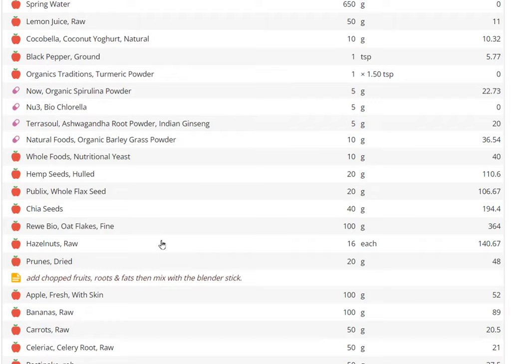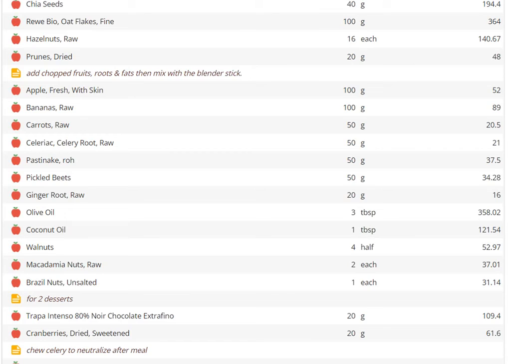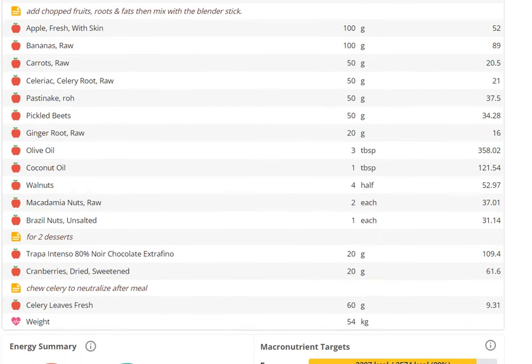And then again in the soaking, there will be prunes, which have a lot of good nutrients as well as good for the movement of the bowels. So these will be soaked overnight. And then in the next morning, before actually preparing the meal completely, the fresh ingredients will be added. 100 gram fresh apple with skin chopped, banana 100 gram, carrots 50 gram, celery root 50 gram, parsnip, I'm not 100% sure what's the English name for it, and pickled beets, each 50 gram.